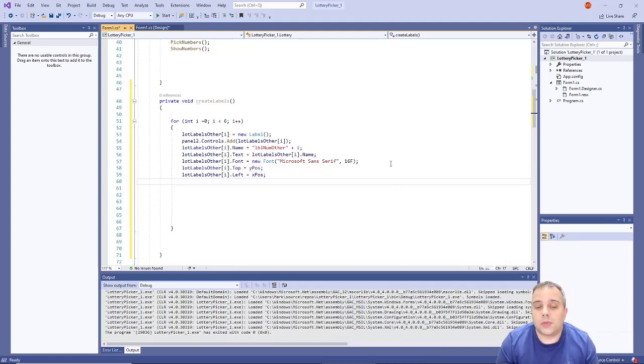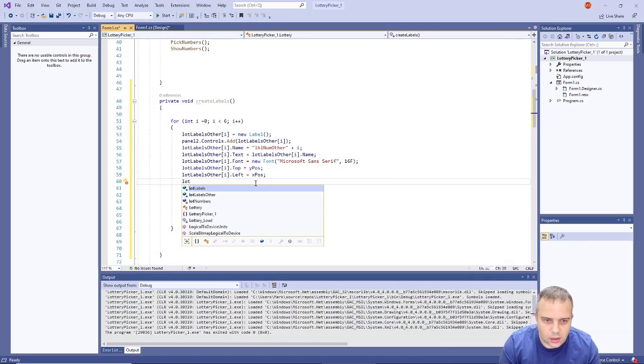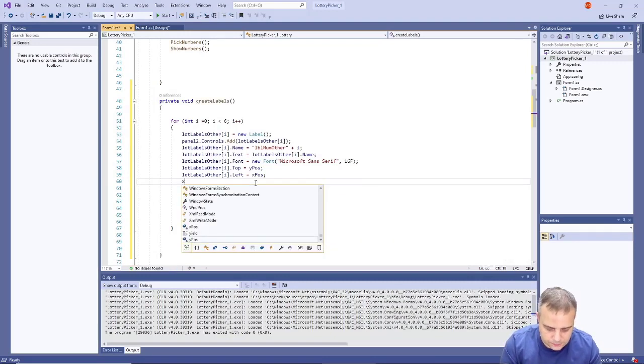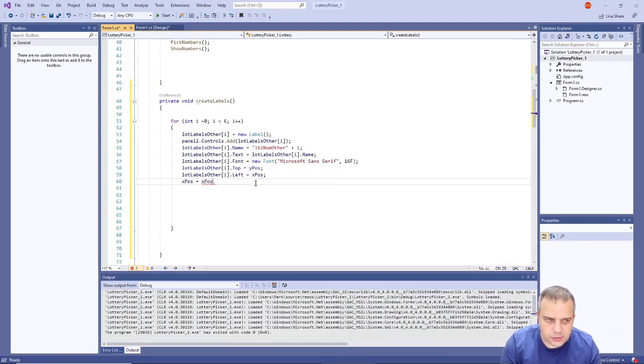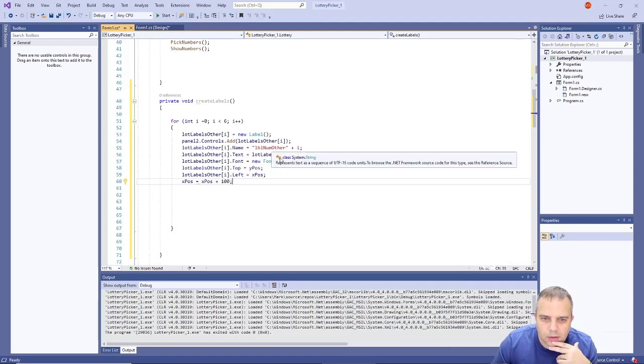Now, all we need to do, because we're looping through, is make sure we don't get all our labels created in the same x and y position, because they'll just overwrite each other. So in our loop, we can set our x position to equal the existing x position plus 100. So the next label should be x position plus 100, then x plus 100, then x plus 100, and they should space out across the page with lot number other, label number other in.